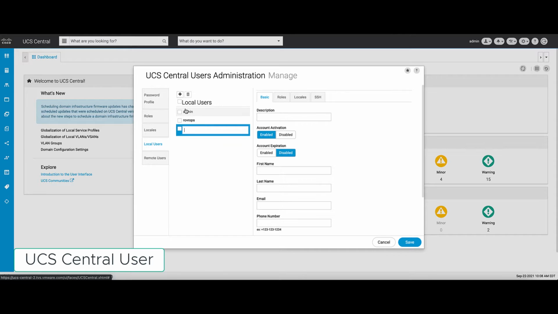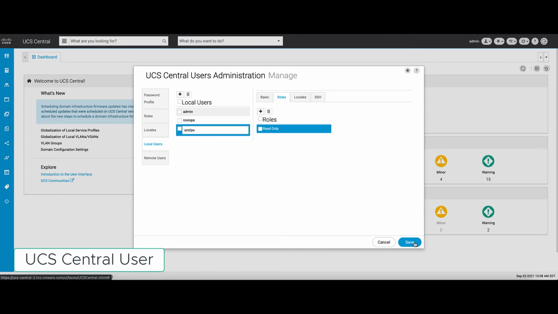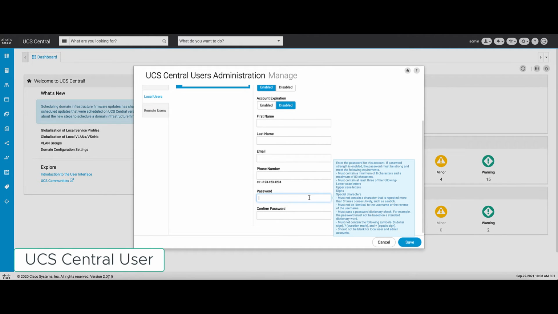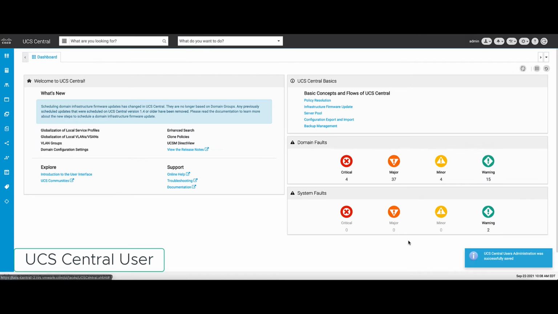Now, we'll give it a username, and you can give it a description if you'd like. And then let's go up to the Roles tab, so we can assign it permissions. The management pack only needs read-only permissions assigned to it. And then if we go back to the basic tab, we can give it a password. And that covers creating the user in a UCS Central.